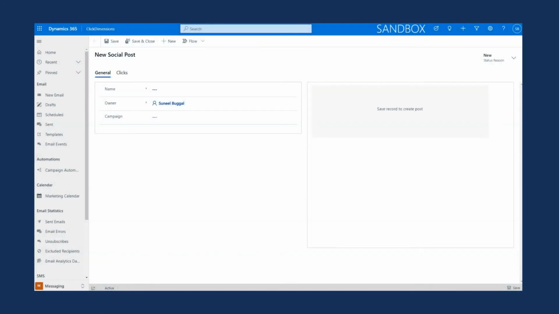Hey everyone. So up until now, we've covered inbound marketing and the lead management. Now we'll focus on the multi-channel orchestration piece, which focuses on how we communicate with our leads. We'll start with social posting. Social posting is great at building brand awareness and obtaining new followers. What's more, with ClickDimensions, you can convert your followers into leads, and more on that in just a minute.